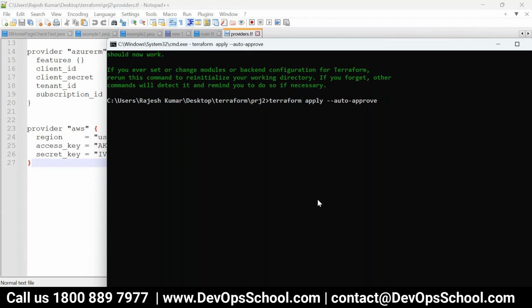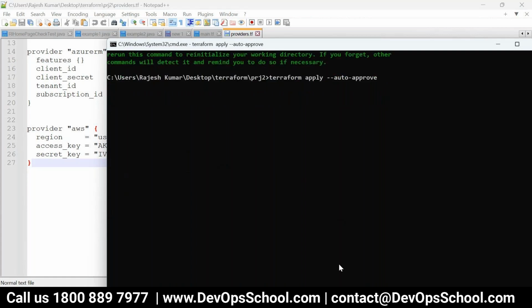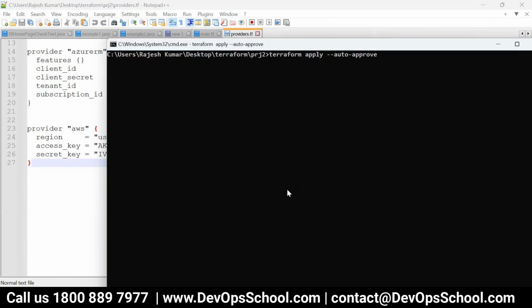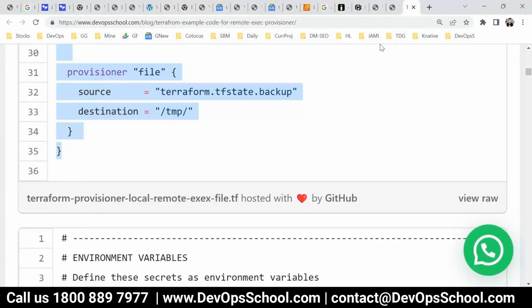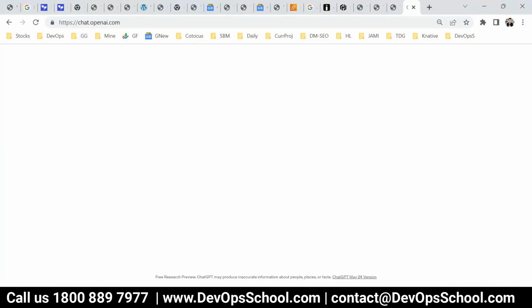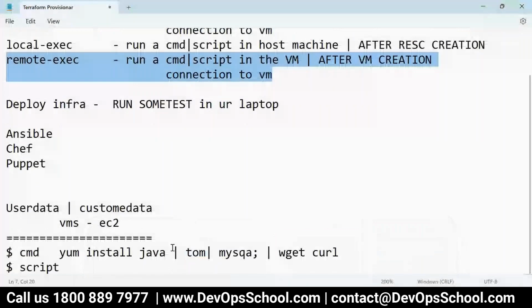So conceptually you are clear, right? What is file, what is local exec, and what is remote exec, correct now? Yeah. So now let's wait for a few seconds. Meanwhile, why is it taking too much time? Okay, so meanwhile, I'll create one code for you.